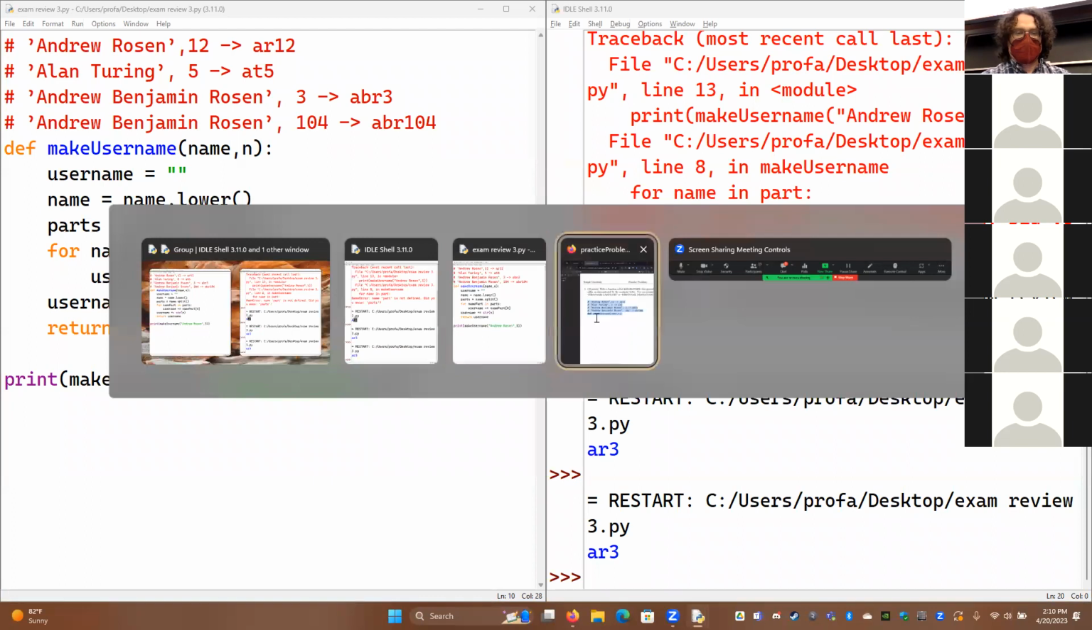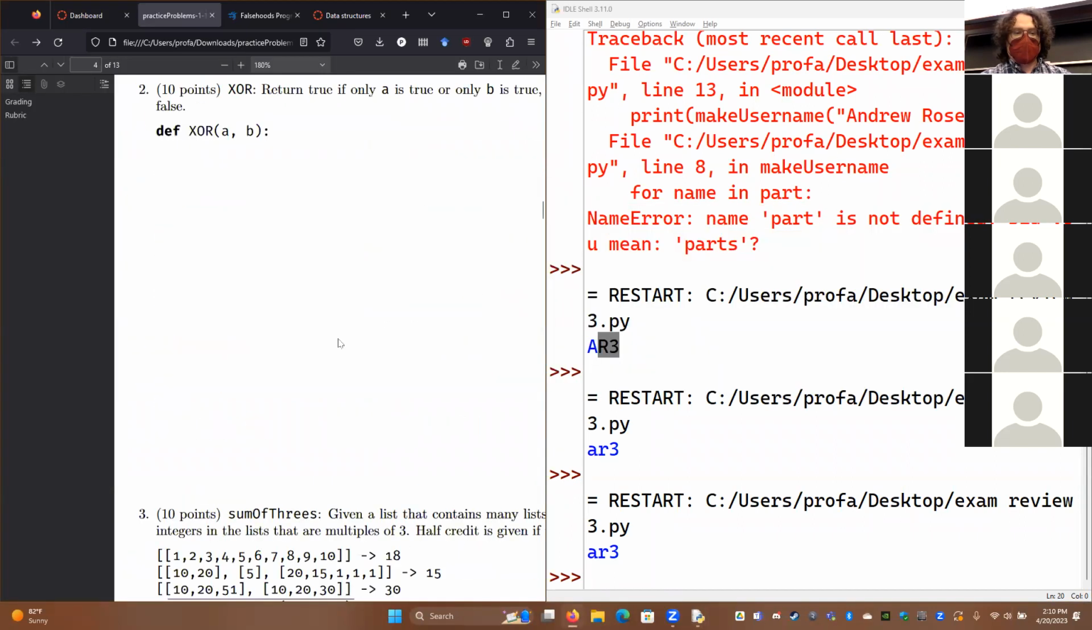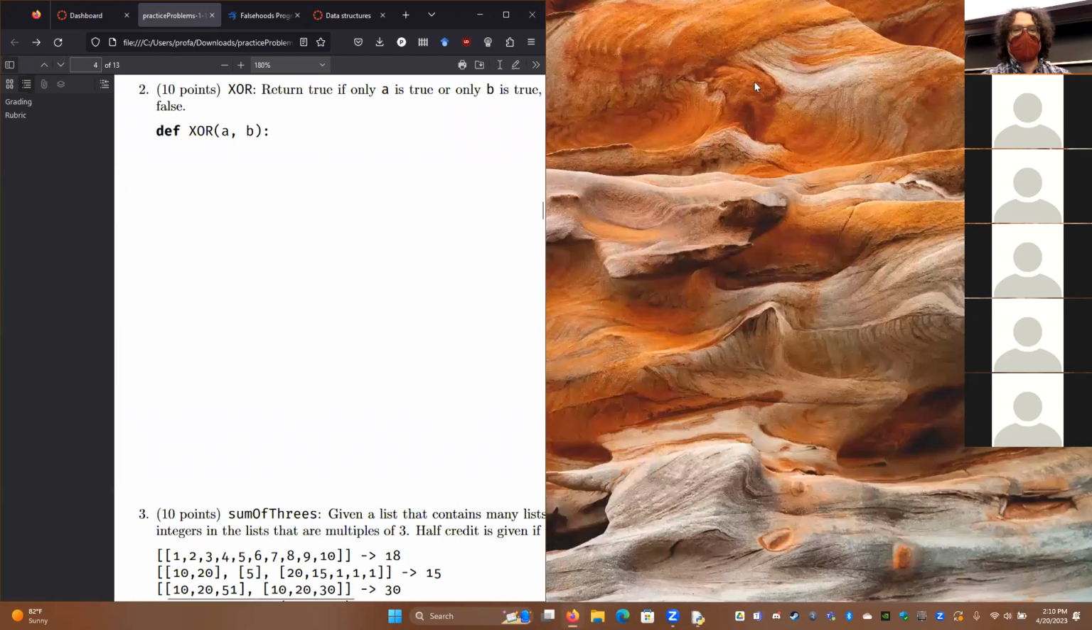All right. Problem 2. XOR. This one's actually pretty fun because there's a lot of ways to solve this one, including a one-line solution.